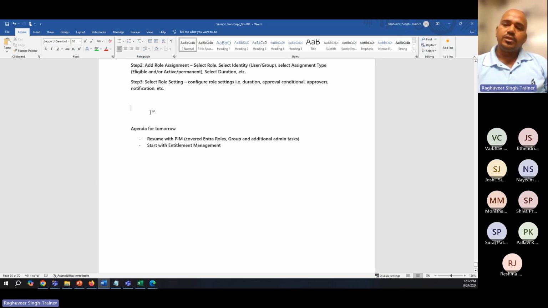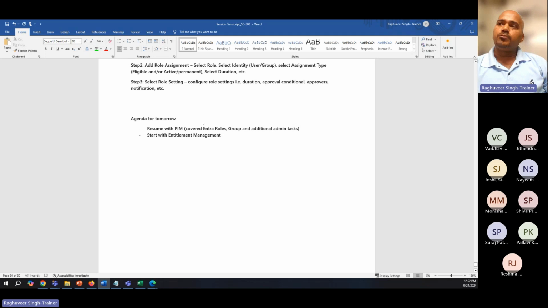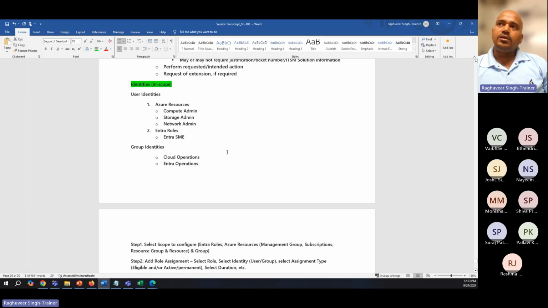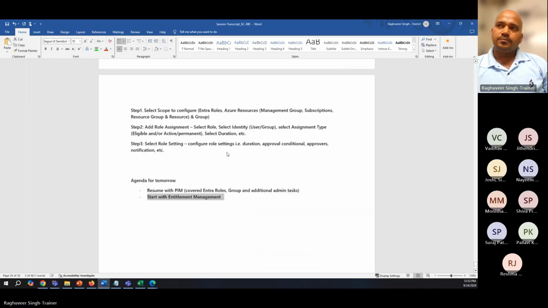Then as per the agenda for tomorrow, we'll continue with PIM roles for Entra as well as for groups. Then we will look at additional admin tasks that an admin can do from the audit perspective and the reporting perspective. And then we will be starting with entitlement management, which is another Entra ID governance capability. That's the agenda for tomorrow.